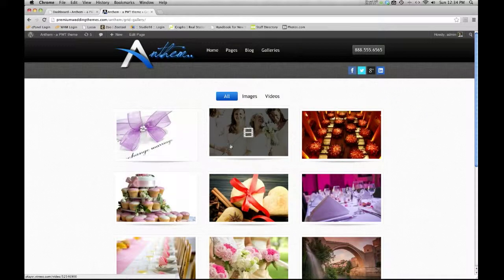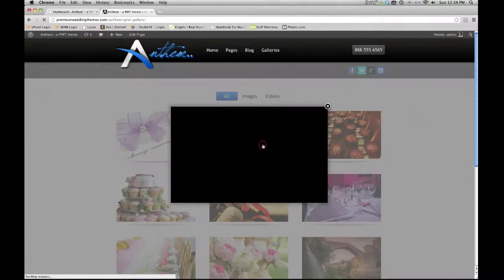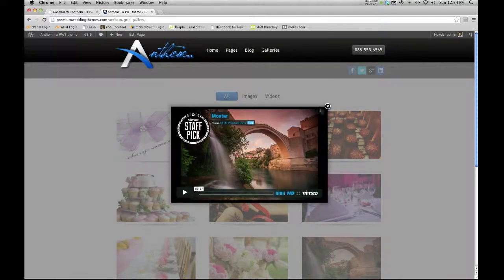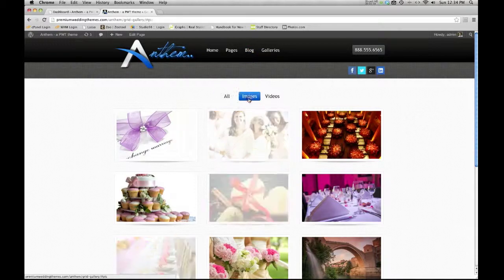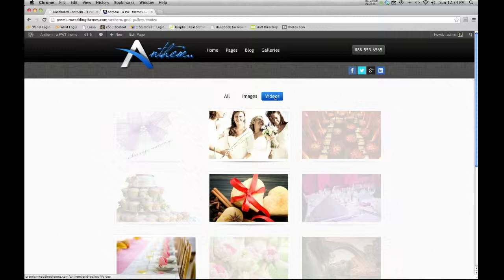So, for instance, you'll see we have a little film strip looking icon over this when I hover over it, so that way I know that it's a video. And if I open it, here's a video. Okay? What we can also do is sort by images, sort by videos. That's by default, that's built in. There's nothing that you have to do to change anything. It's automatically set up to do that.